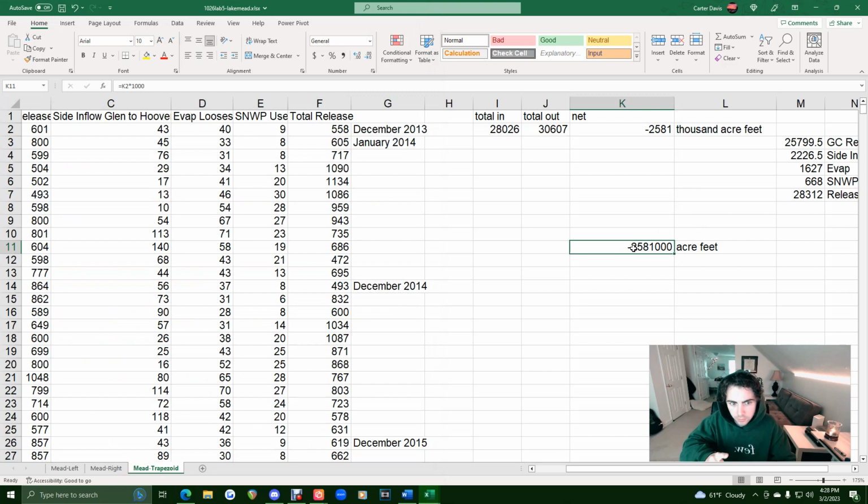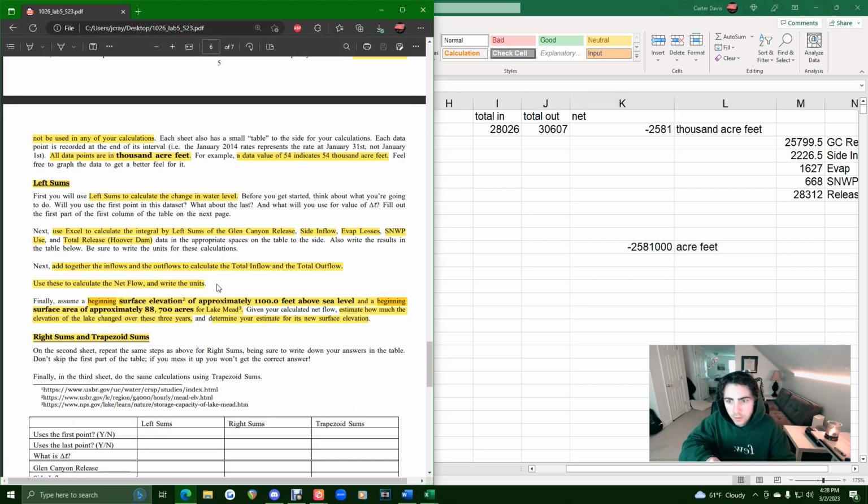So this value is how much the volume has changed in acre feet. They said the surface area was originally 88,700 acres. If we take acre feet and divide it by the number of acres, we will get the number of feet that it has changed by. I hope. I'm pretty confident in that. And the number of feet it has changed by is referring to the height, the depth. And so that'll tell us how much the feet above sea level has changed.